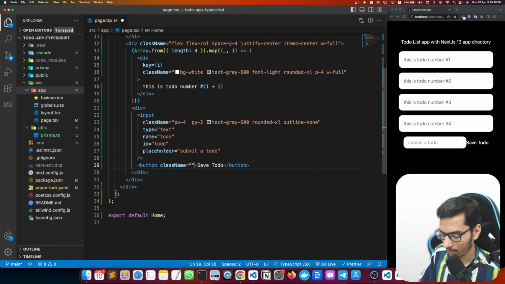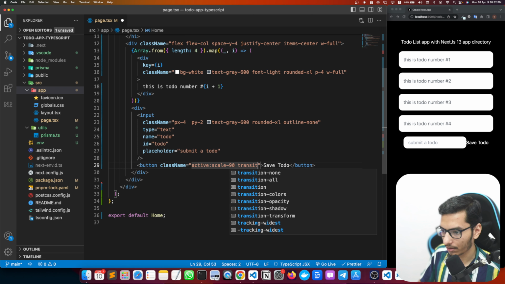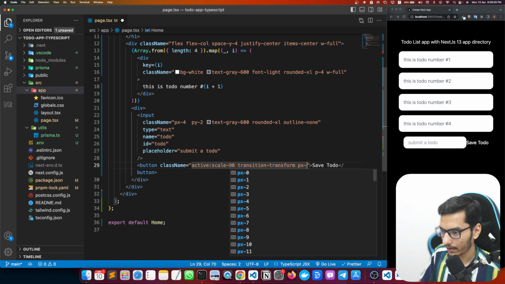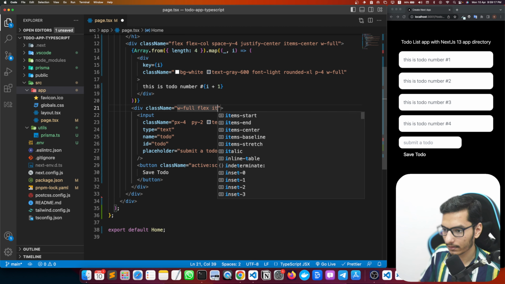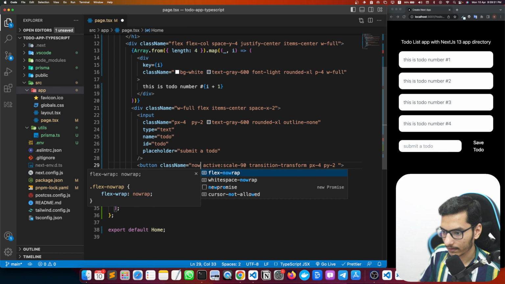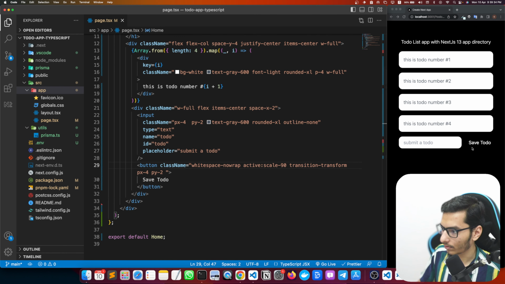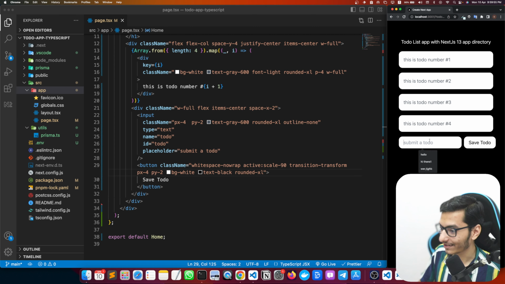We can make our button as well. So when our button is active, scale it down to 90. Transition transform, give it padding also, px of 4 py of 2. Yeah, that should do the work. And we can wrap this whole thing inside a w-full flex items-center space-x-2. We can say don't break the words. So for that, we can say flex, now whitespace-nowrap. Now it will not break over. Now it is good. And give it bg of white and text of black and make it rounded. Now you can see our button is looking cool. And we can submit a to-do. When we hit enter, it should show our to-do here.